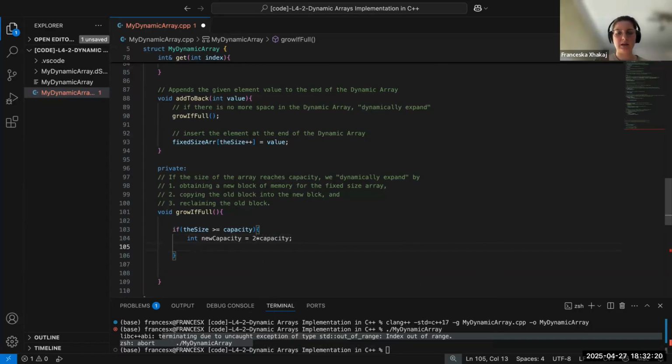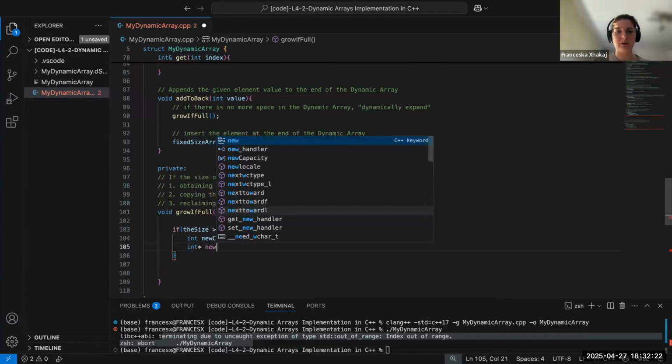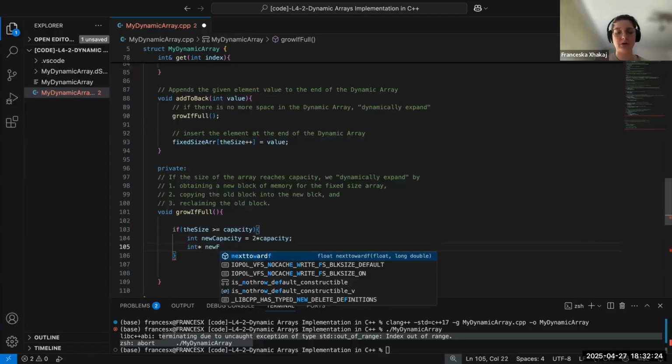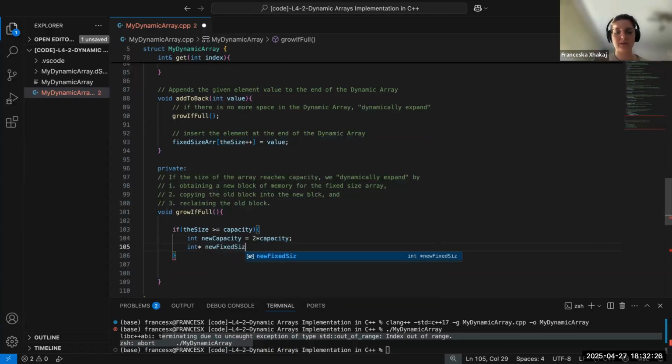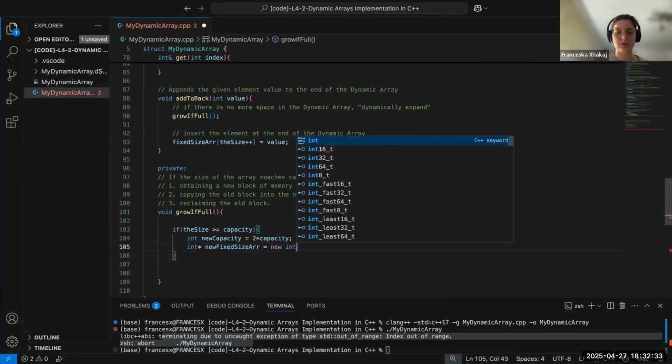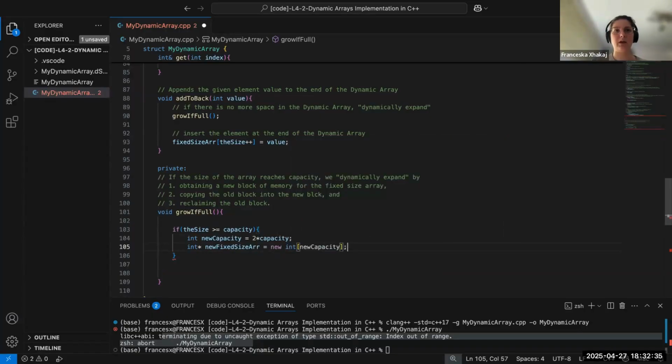Okay, and I need to get a new block of memory, a new fixed size array, right? That is this new capacity, twice the old one, right? So again, I'm going to use the new keyword here. Okay, so I check if I reach capacity. If I have, I double my capacity and I create a brand new block of memory that will have twice as many slots to store elements. So this was sort of process number 1.